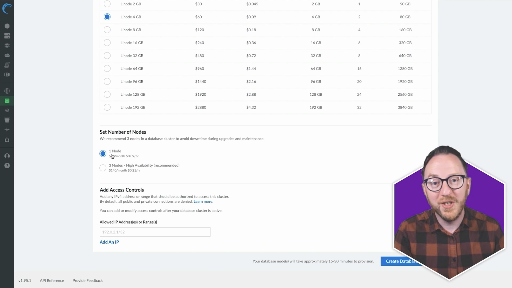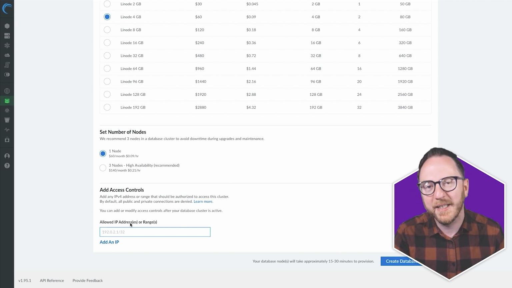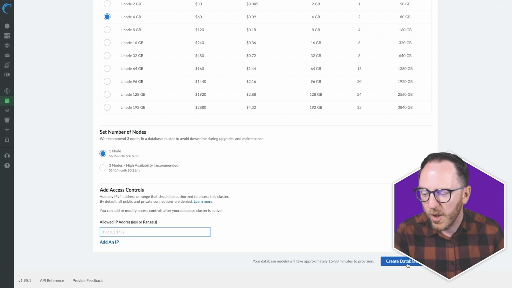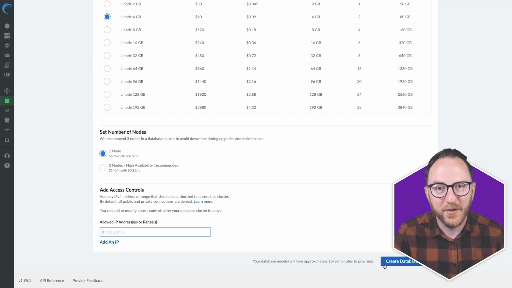I'm only going to use one node, but if you're going into production, it's a good idea to use multiple nodes to avoid downtime during upgrades and backups. We'll add the IP address for the Linode, which is running our Budibase instance, later, but for now, we'll click Create Database Cluster, and you can see here it takes between 15 and 30 minutes to provision.